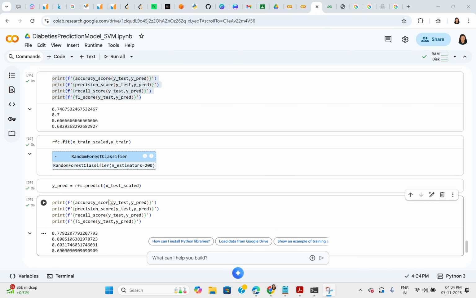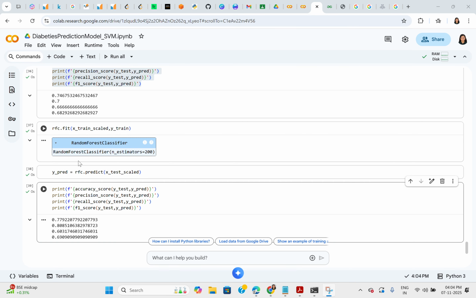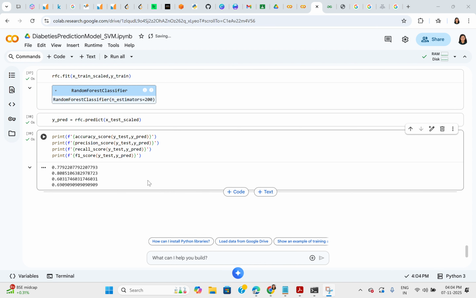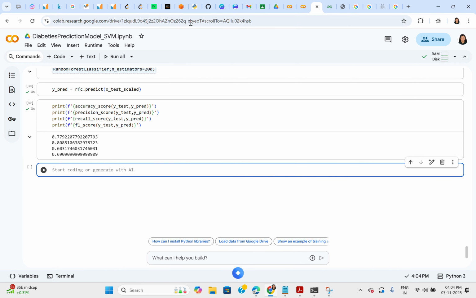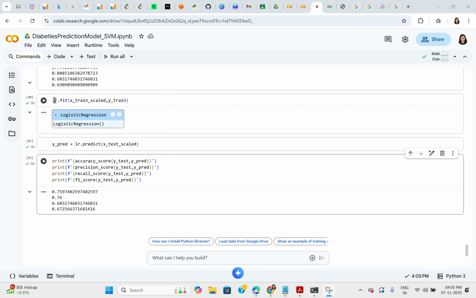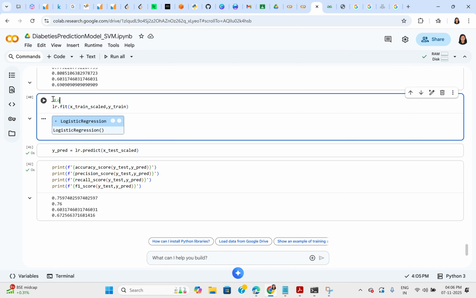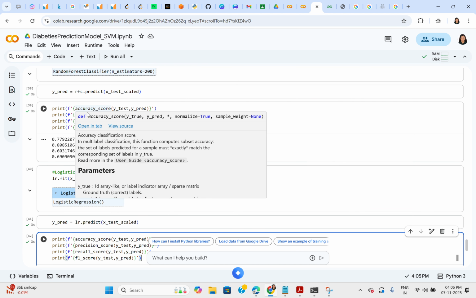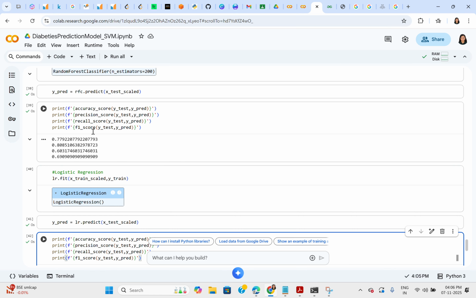Okay, so right now we are also checking for the performance of the random forest classifier, and for that we have accuracy score of around 77.9%, precision of 80.8%, recall of 60.3%, and F1 score of around 70%. So let's check for the next, that is logistic regression. Okay, so for our logistic regression as well, we have accuracy of around 75.9, precision of 76. So as of now, we have the random forest classifier working the best way.